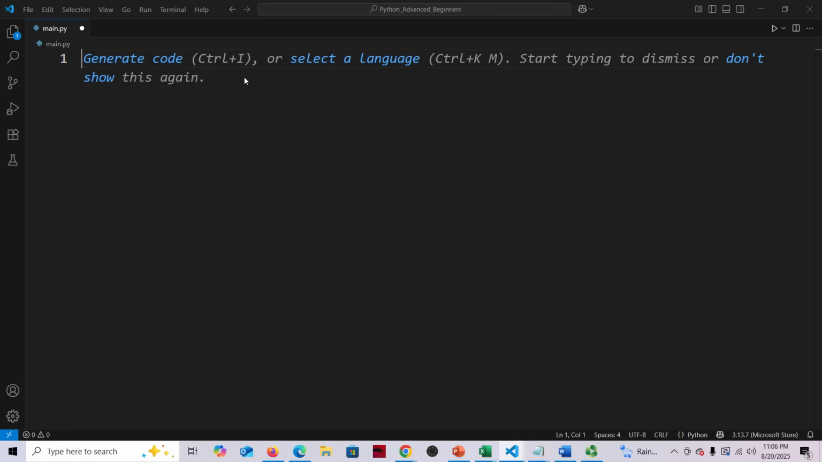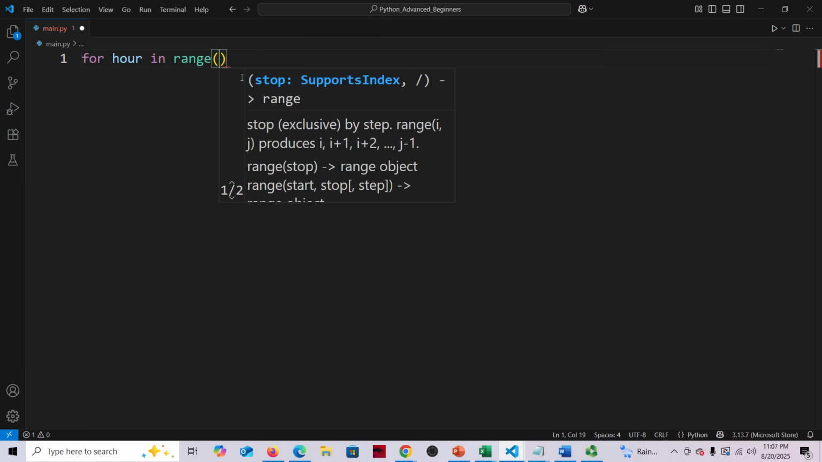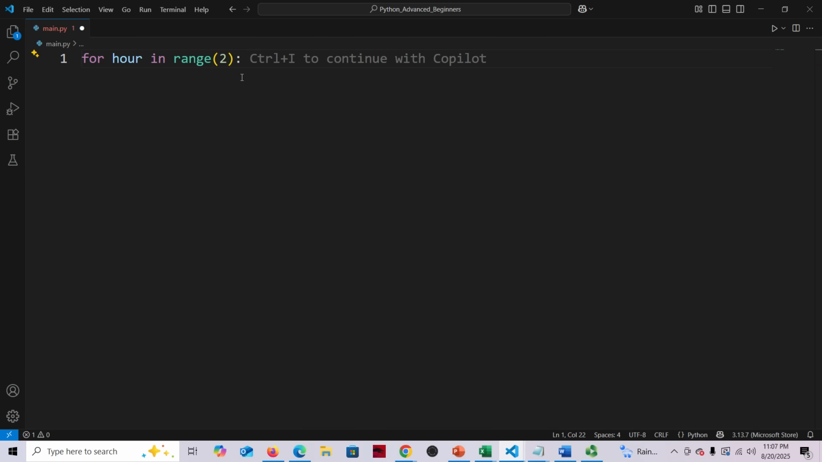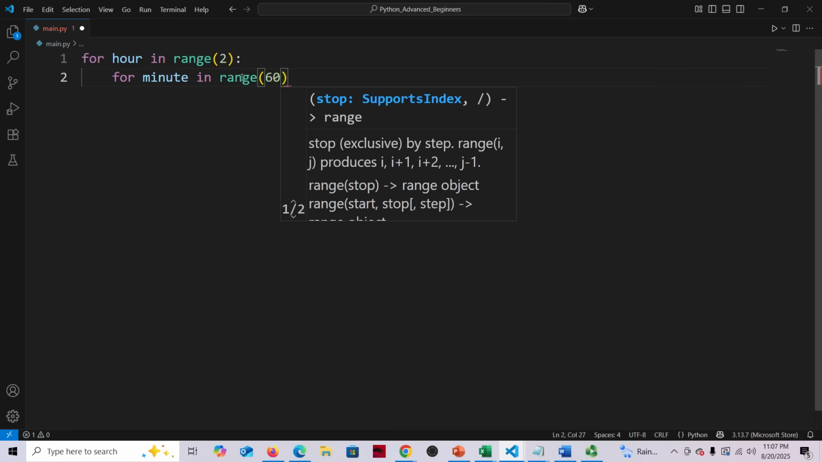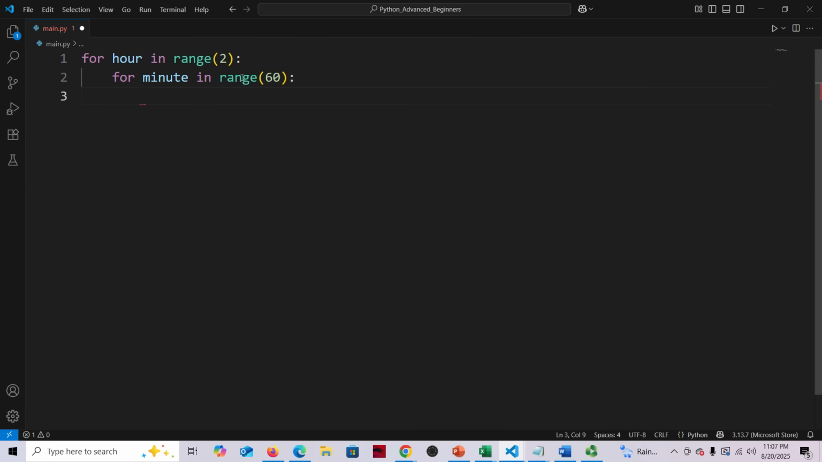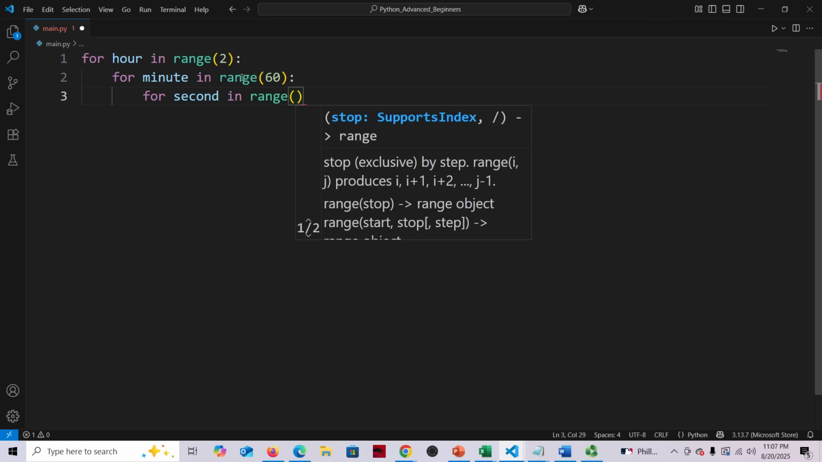So we'll write an outer loop to represent our hours. So let's come in here and name the target variable hour, and let's have it iterate 2 times. Hit enter. Now let's write an inner loop to represent the minutes. Let's name the target variable minute, and let's have it iterate 60 times. Hit enter, and let's create another inner loop to represent the seconds. And let's have it iterate 60 times as well.